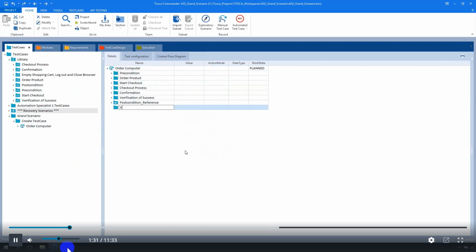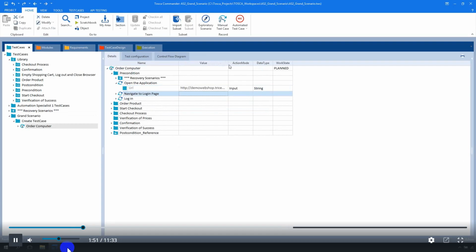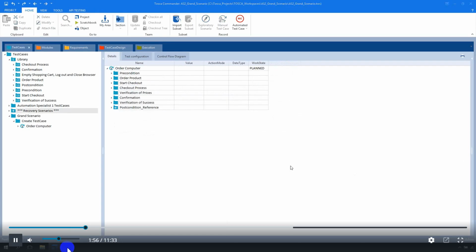Create a new folder called verification of prices and place it between checkout process and confirmation. In the folder precondition, test step, open the application, enter the URL for the demo web shop. In the folder order product, delete the test steps, navigate to BlueJeans, and order the BlueJeans.